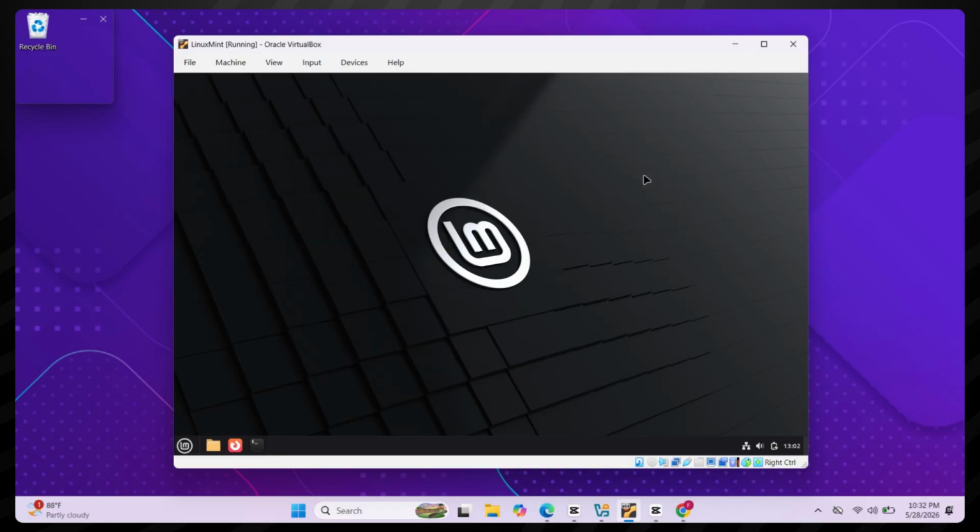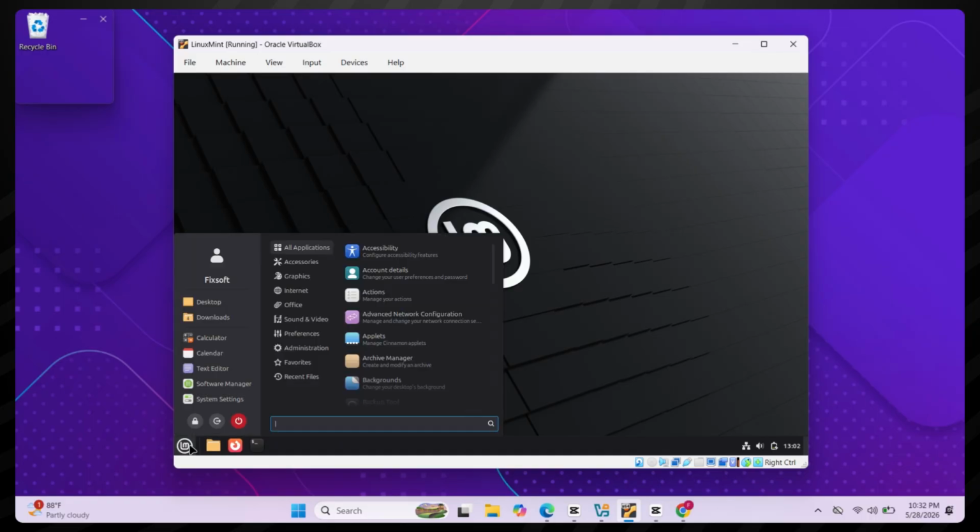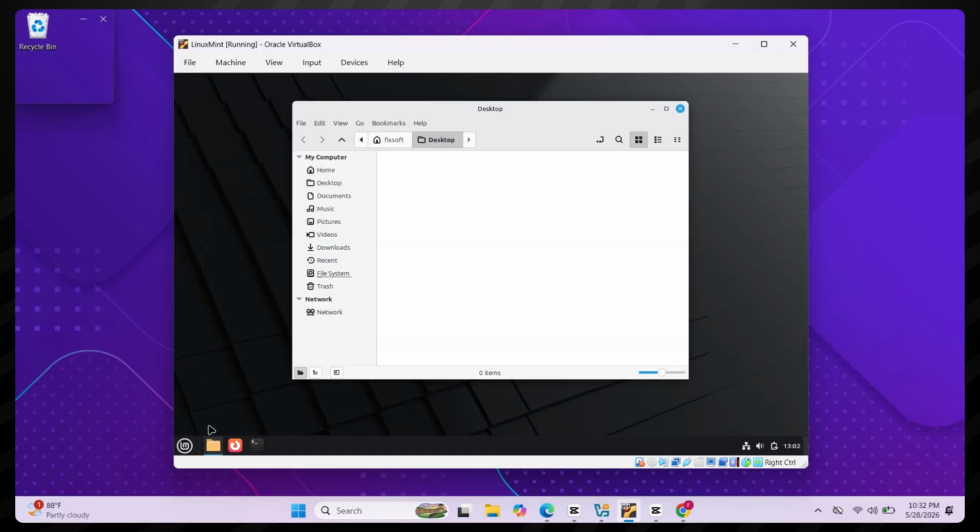Now you can explore Linux, install software, customize the desktop, practice commands, learn development, or simply use it as a second operating system without affecting Windows.